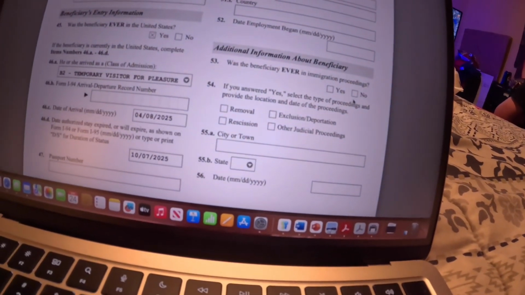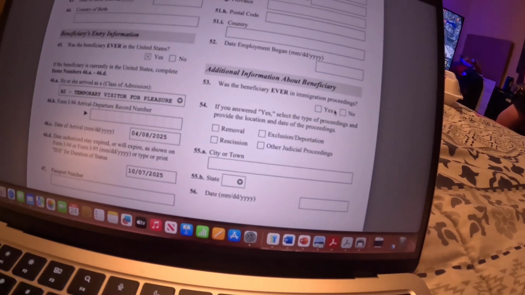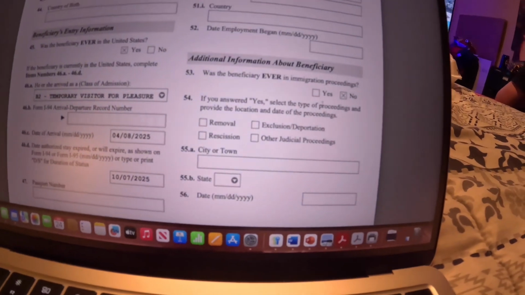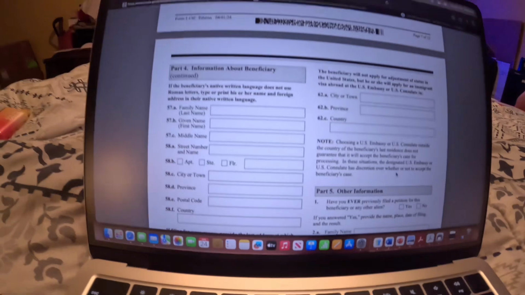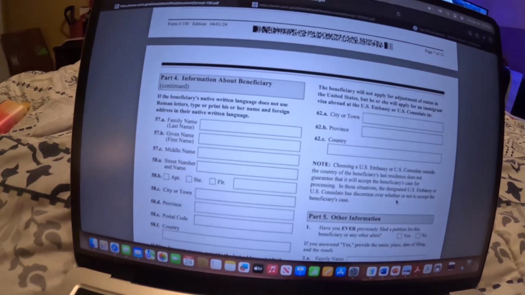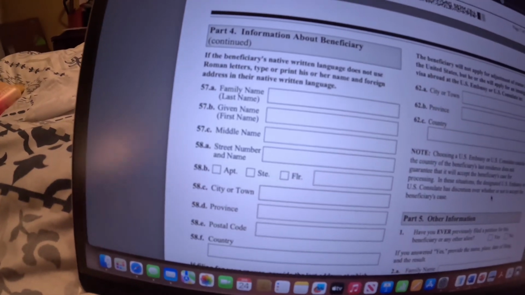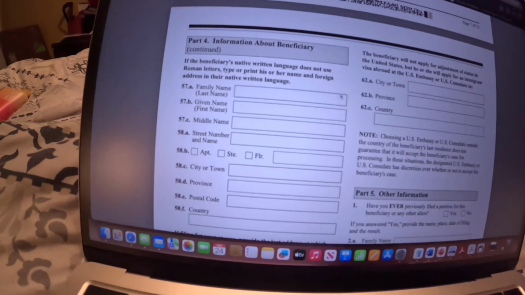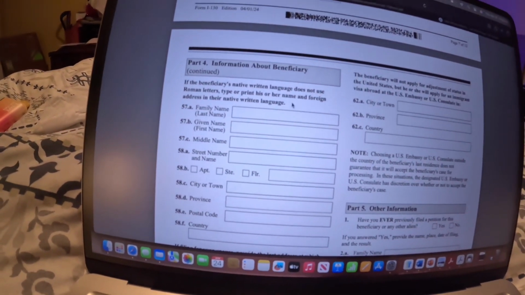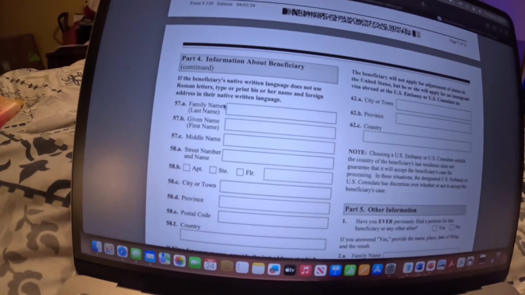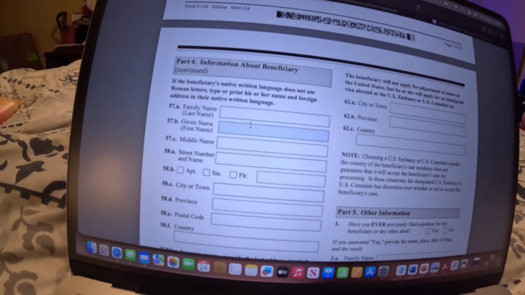Next. Dito tanong, was the beneficiary ever in immigration proceedings? Nope, dahil hindi pa ako. If you answered yes, then you have to write something in here to justify why yes. And then information, hindi pa natatapos yung information about beneficiary. If the beneficiary's native written language, so you have to write. So yung iba minsan Russian or something Chinese, then you have to write here foreign address in Roman letter. Native written language does not use Roman letters. So, kung Chinese, Japanese, Korean, etc.